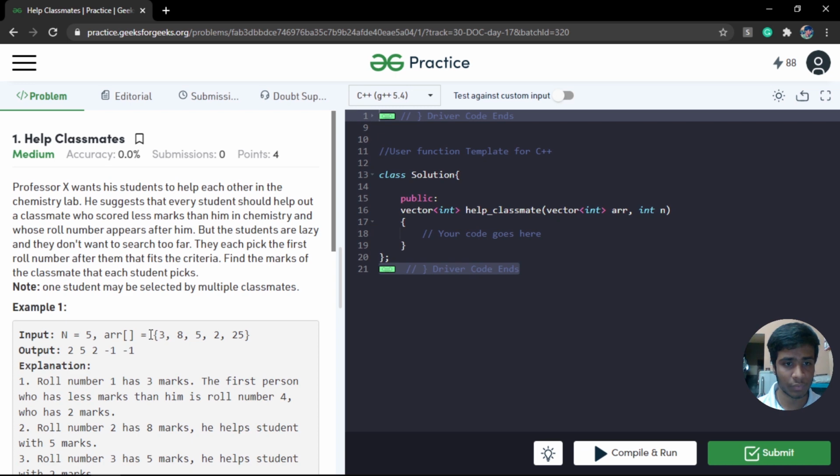So these are the marks of some students, and the professor wants them to help a student with marks that are less than theirs and whose roll number comes after them, right? So if this is the person, his roll number is 0, and he can help anybody from roll number 1 to n. So he wants to choose the person who is closest to him and who fits the criteria. The criteria here is that the person should have less marks than him.